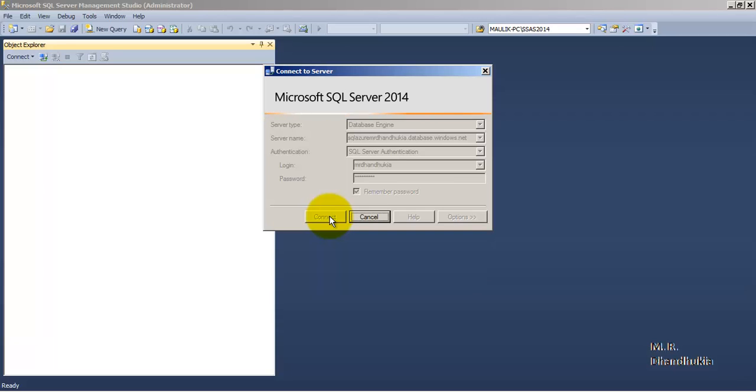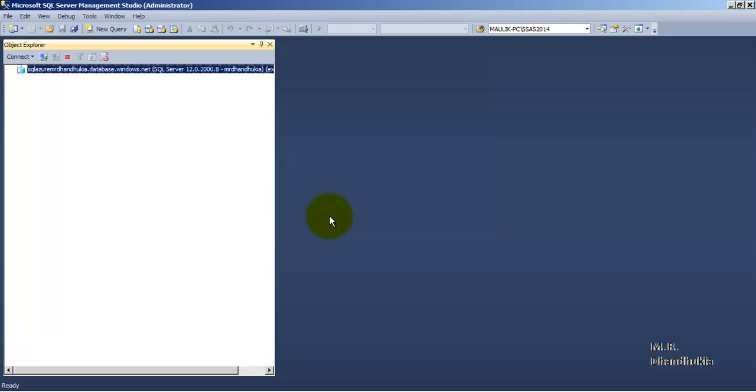As it is connecting to an Azure account, it will take a little bit more time as compared to when it is connecting to an on-premise database. So as we can see, it is taking a little bit more time. And now it is connecting, right?